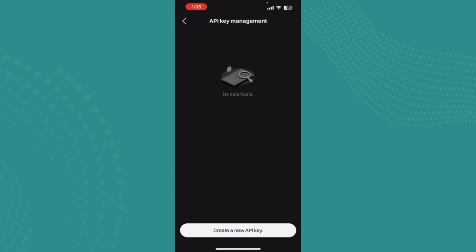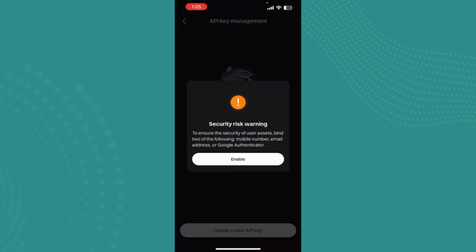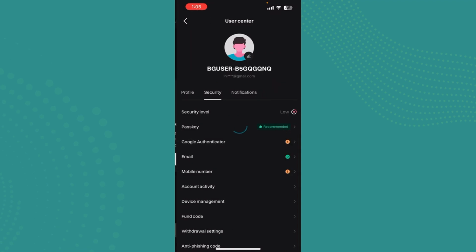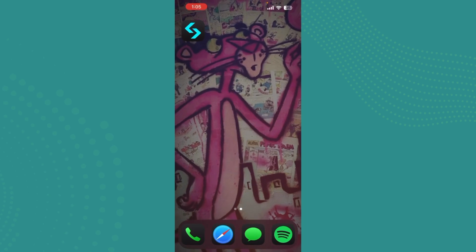And now if you have created API keys or if you have them, then you can find them right here. As you can see, I don't have them, so you can't see them. But if you're also trying to create a new key, then just go ahead and tap on this option. And it says here, in order to create a new API key, you need to bind your mobile number, your email address, or Google Authenticator. Just go ahead and tap on enable. And guys, once you have done so, you would successfully be able to create API keys.